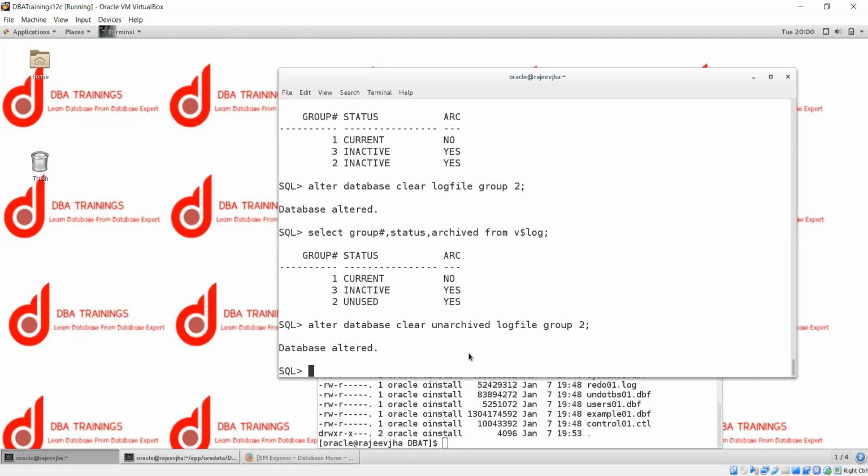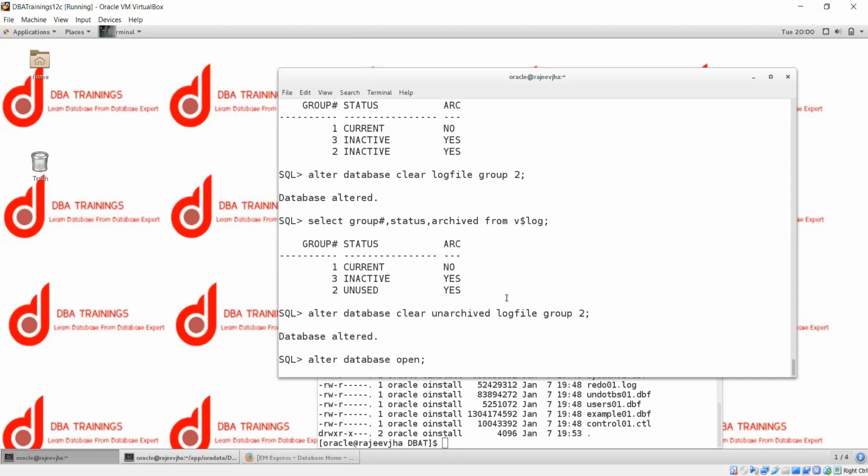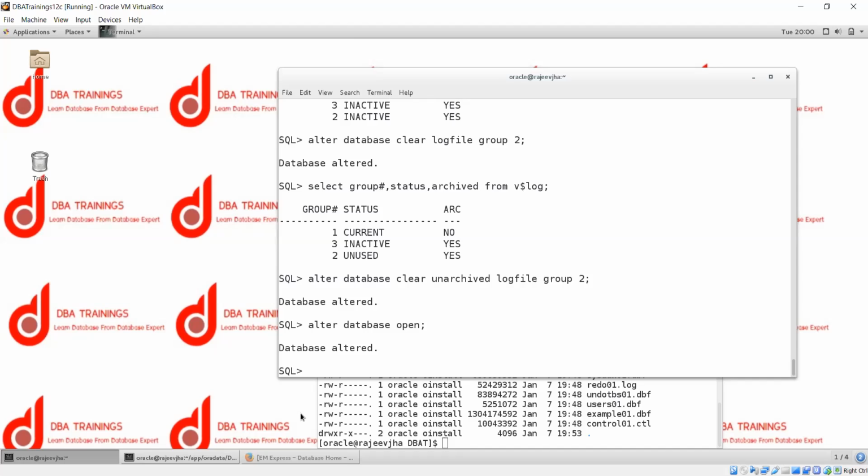Am I able to open the database? Yes, I can. Alter database open. Let's see. My database has opened. Got it? And once the database is open, I am able to perform a fresh backup again. So I can connect to the admin and I need to take the fresh backup again.